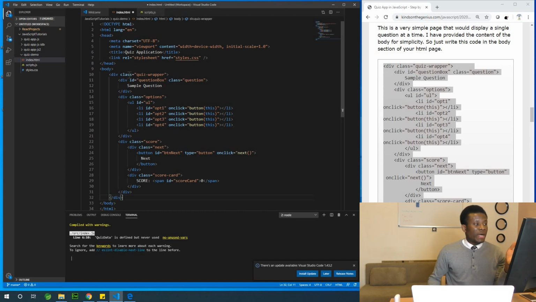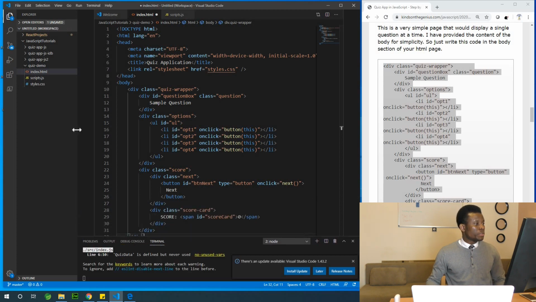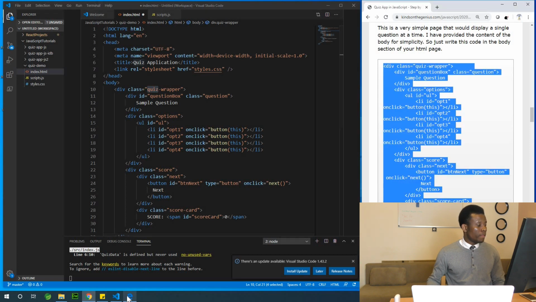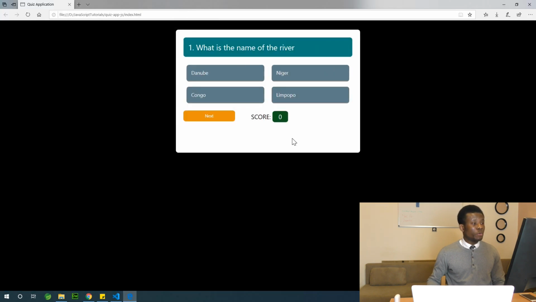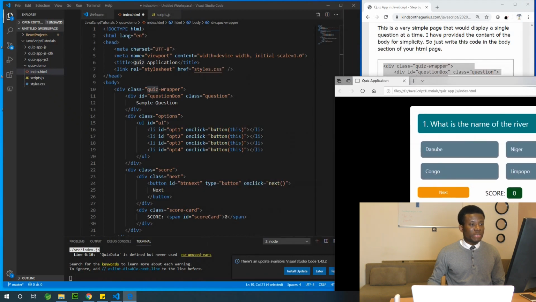So basically, we have the first class. Maybe I can just increase the font of this if I can. Okay, I think it's better now. The first thing you want to check is the very first HTML tag. You have the quiz wrapper. Let me show you how it works. We have the quiz wrapper, the white background. That's the div tag controlling the quiz wrapper.